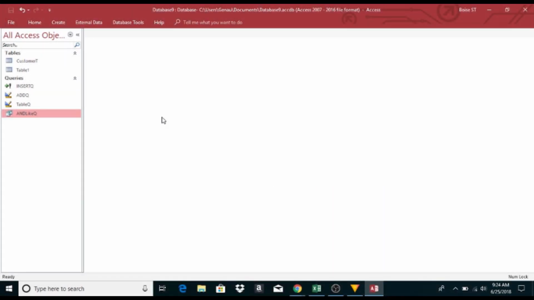If you've been following the SQL series, so far we have created a table in SQL, we have inserted customers using SQL, we have added and deleted fields using SQL, and we have used AND to filter and LIKE to find patterns within our data, within the database. Now we're going to look at the ORDER BY clause.